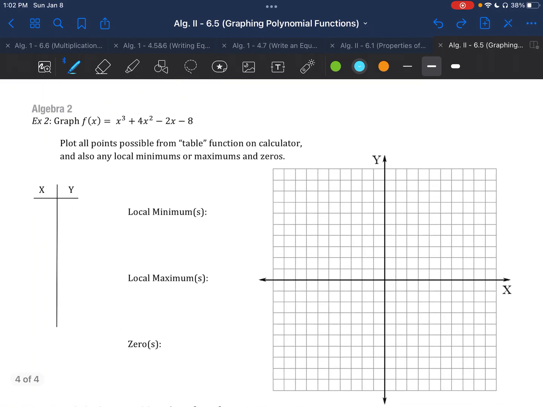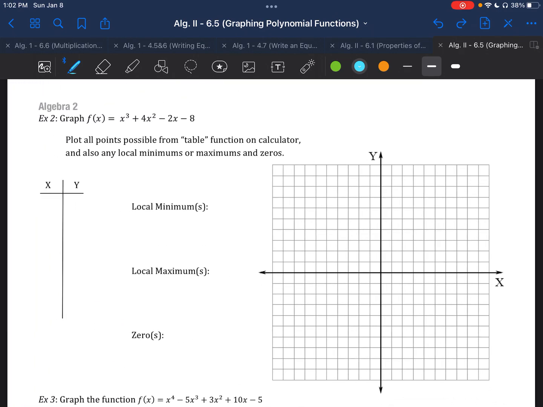So on this one, we're going to do the same exact thing. So go ahead and type this function in your calculator and try and do everything you can.